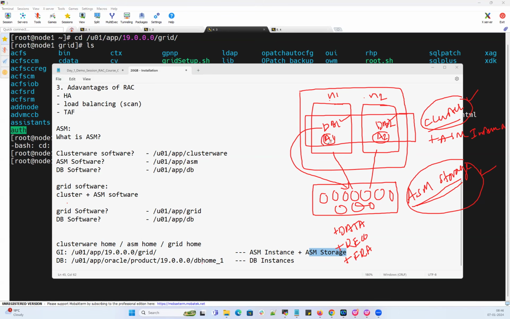Your ASM instance will act as a mediator between your database instance and the ASM storage. In order for your database to access your ASM storage, your ASM instance should act as the communication bridge between your database instance and your ASM storage. This ASM instance is also mandatory in order to manage your storage. If you install your grid software, cluster software, or ASM software and ASM storage is formed, then who is going to manage that ASM storage? The ASM instance is mandatory to connect to and manage that storage.